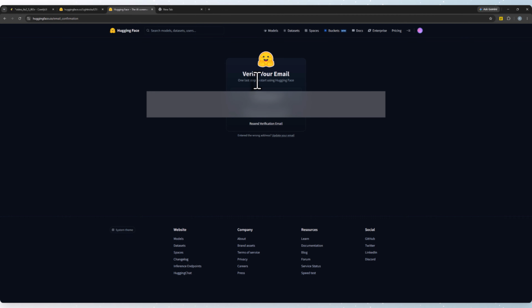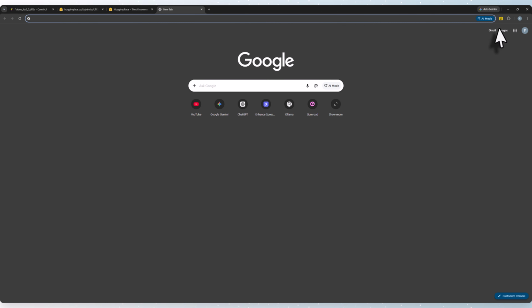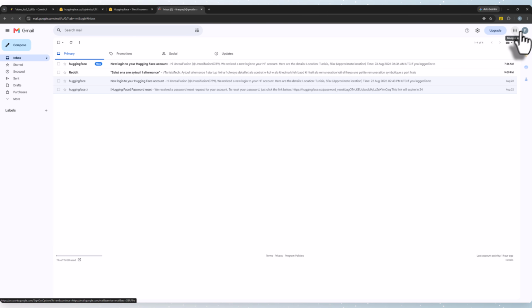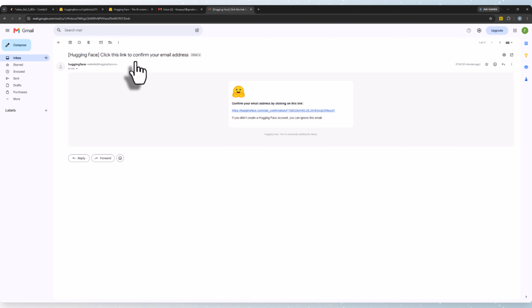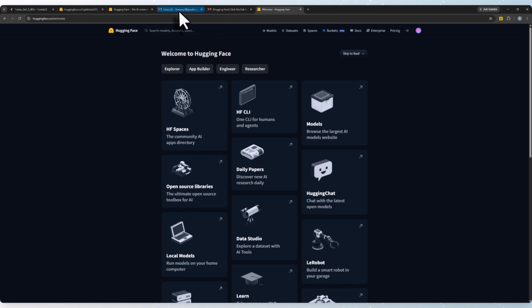And now you have to verify your email. You have to go here, go to Gmail, use your email account. Okay, and confirm here. Now continue to Hugging Face. Now let's return to LTX 2.5.